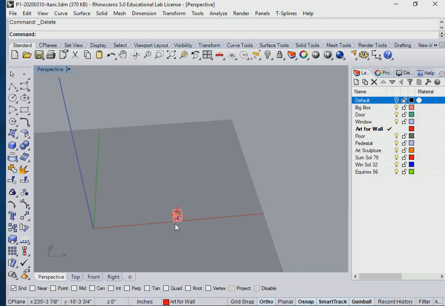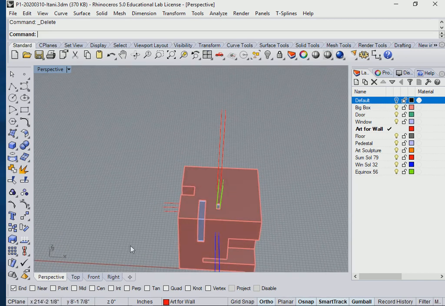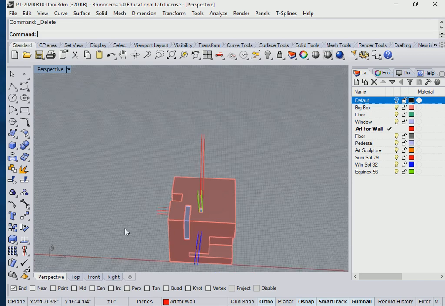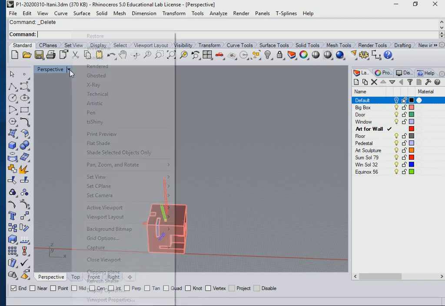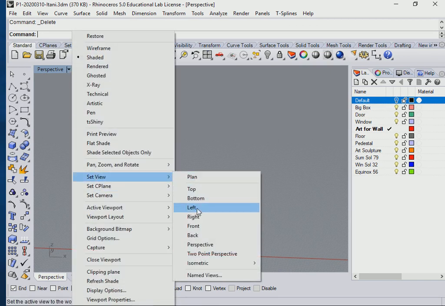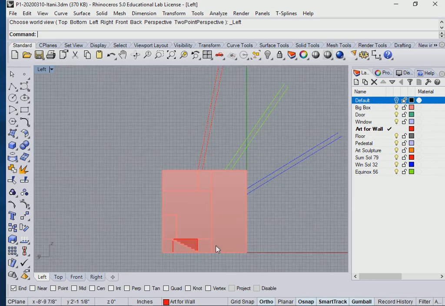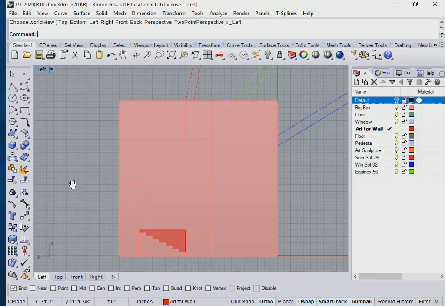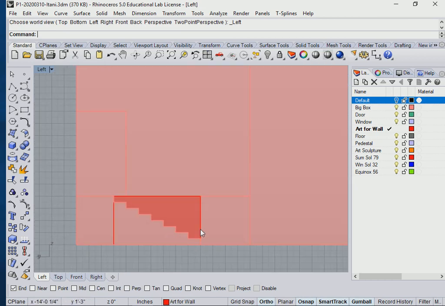So if I go to my left view, do I have a left view? No. What if I want a left view and I don't have it? Go to that, say Set View, go to left. Now you have a left view. See, it says left. All right, so that's my pure orthographic elevation. And you see I have a wall that kind of hides my steps.